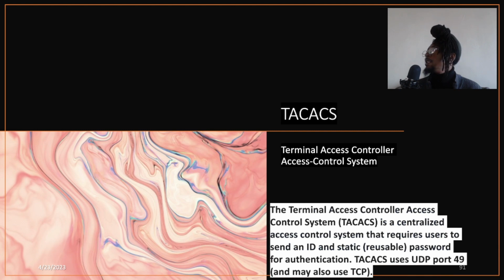TACACS, Terminal Access Controller Access Control System. The Terminal Access Controller Access Control System, TACACS, is a centralized access control system that requires users to send an ID and static password for authentication. TACACS uses UDP port 49 and may also use TCP.